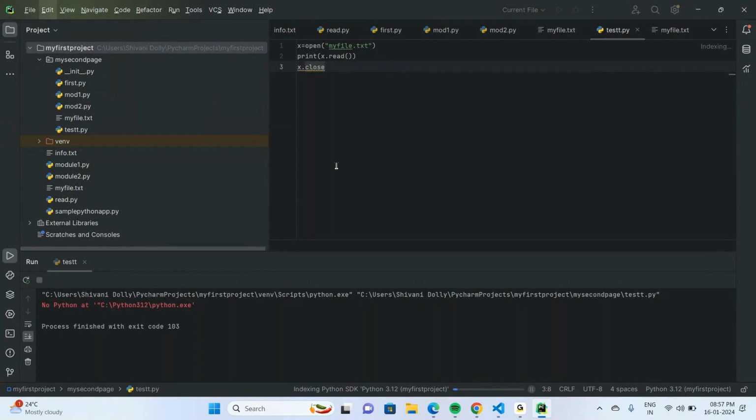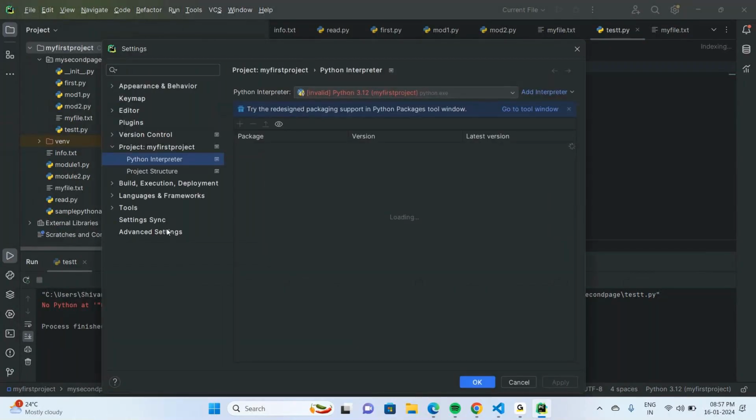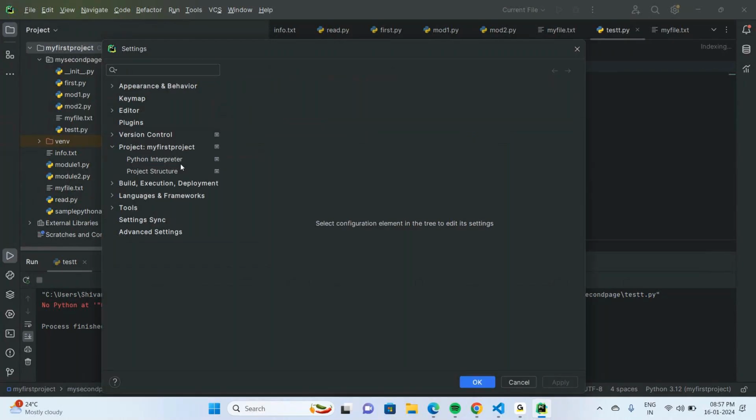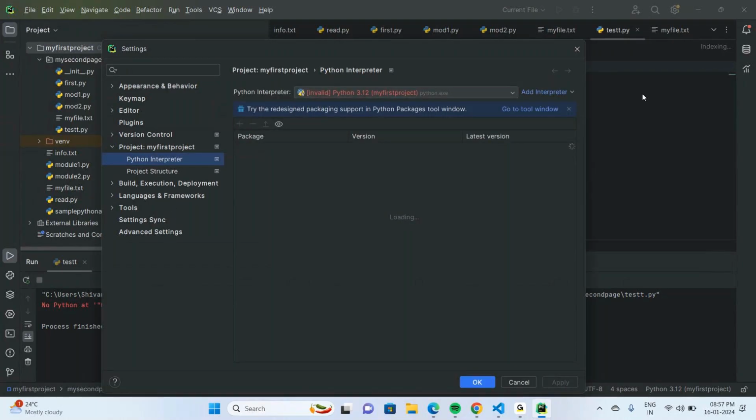Can you go to settings again, sir? Settings and check it once. Yeah, settings. In the Python interpreter. Yeah, Python interpreter. Show all. Go to the drop down, sir. Where is show all? In the drop down. Okay, can you click drop down, sir? Python interpreter drop down. Below there is one drop down, sir.